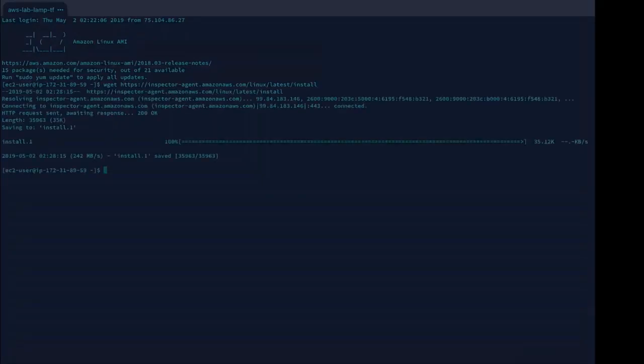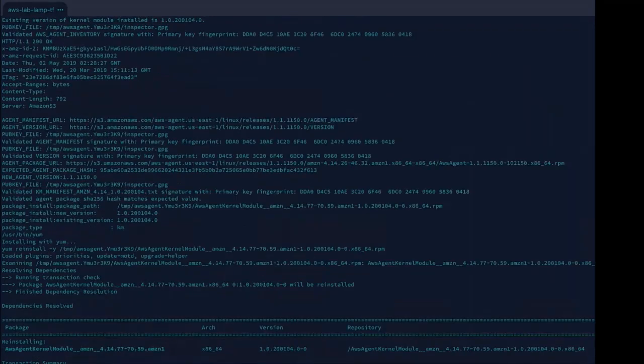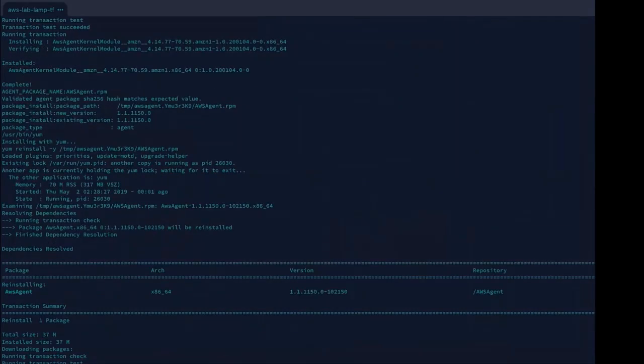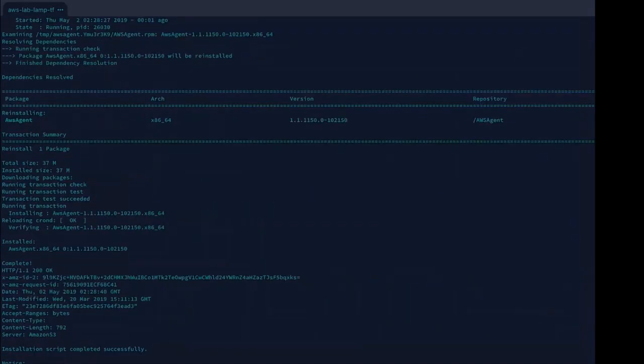The last thing we're going to do is install the Inspector agent. In future webinars, we're going to automate the deployment of the agent. Here, we're just going to manually install it, following the AWS provided instructions. And that's it. It is installed. Next, we're going to actually go into Inspector and run an assessment.